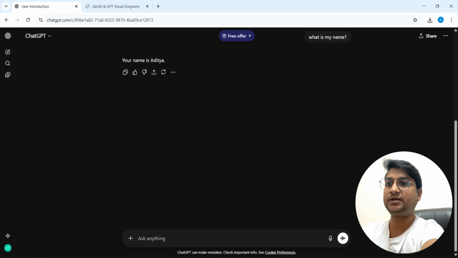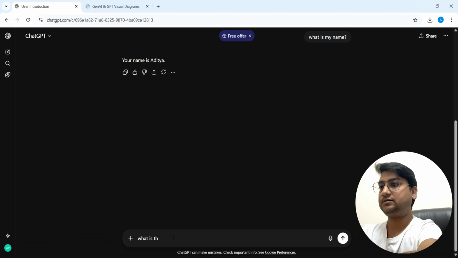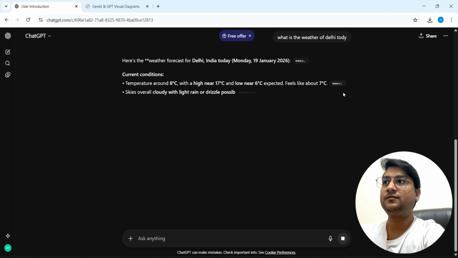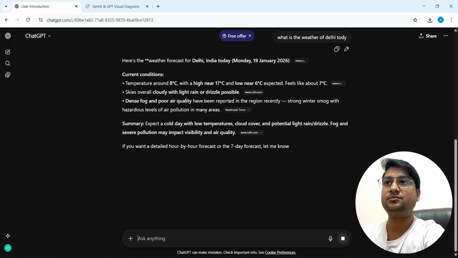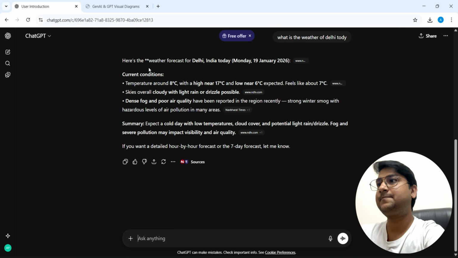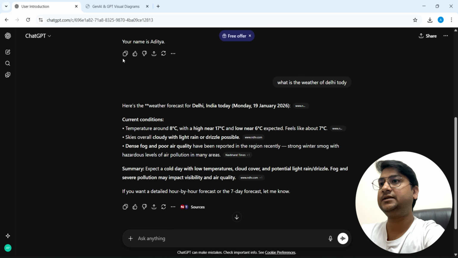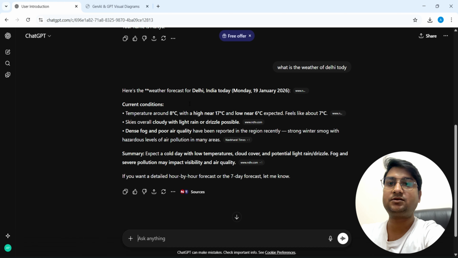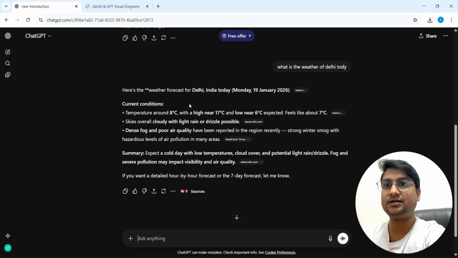Now let me search something real time. What is the weather of... Now we try to get some real-time data. So what it is saying, it basically searched on ndtv.com, Google weather forecast, so it is going to some search thing. So this is basically a RAG. We'll see in an upcoming video what is RAG and all. Maybe these are the jargons.